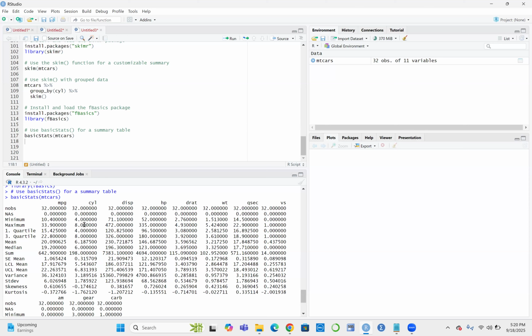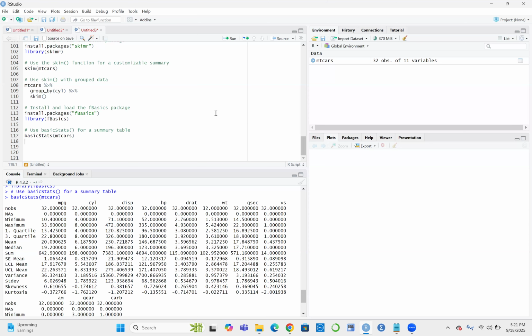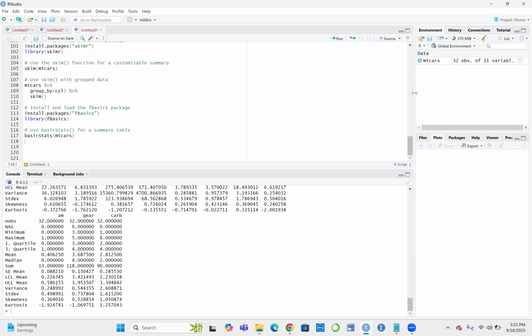All right, so basically, these are different ways in which you can find a statistical summary when you are given a particular data. I hope this is helpful and I hope you come to understand. I'll see you in another lecture.